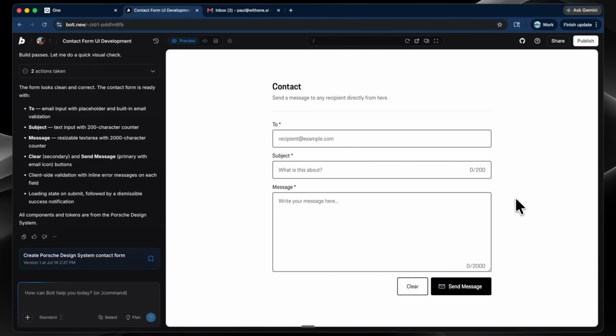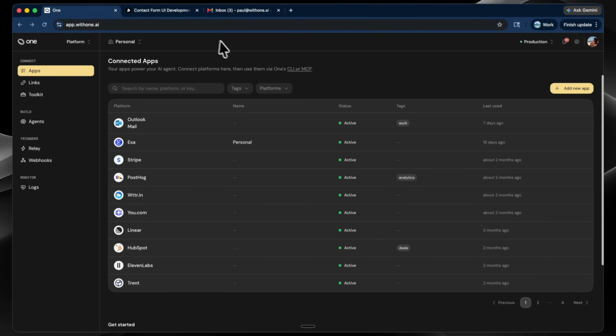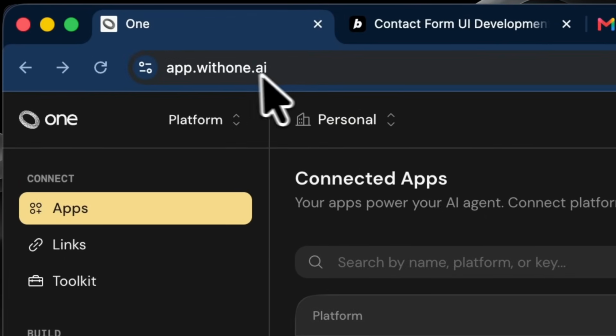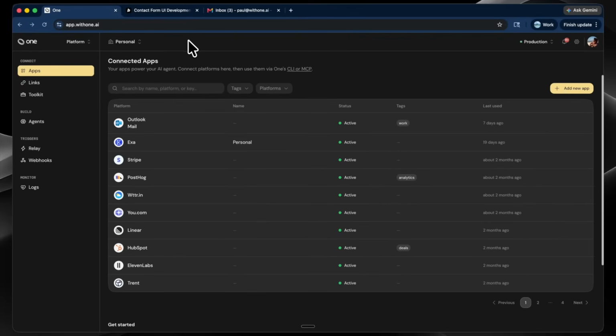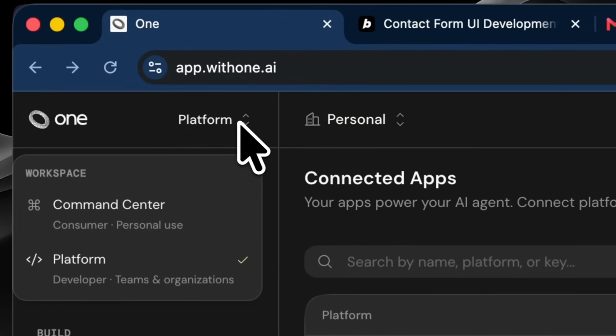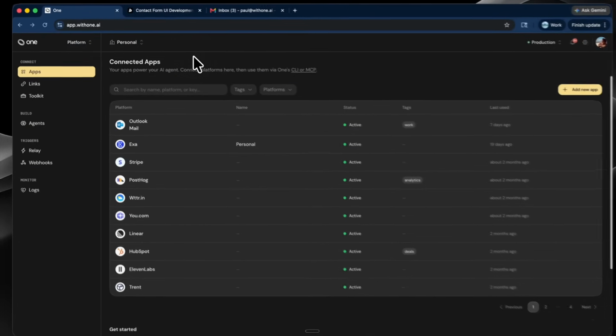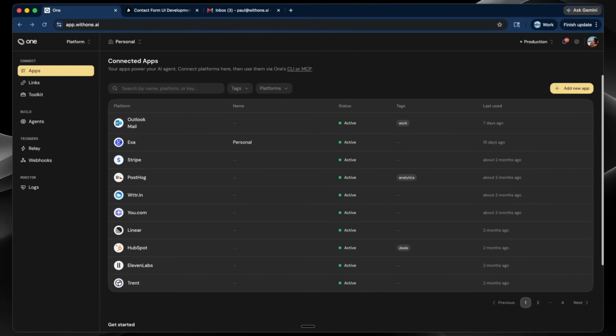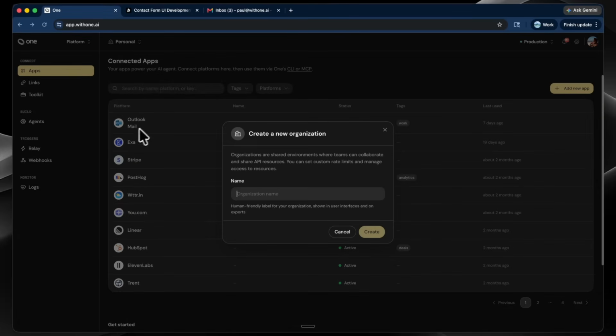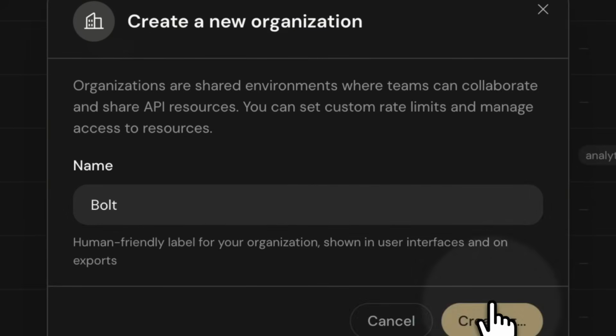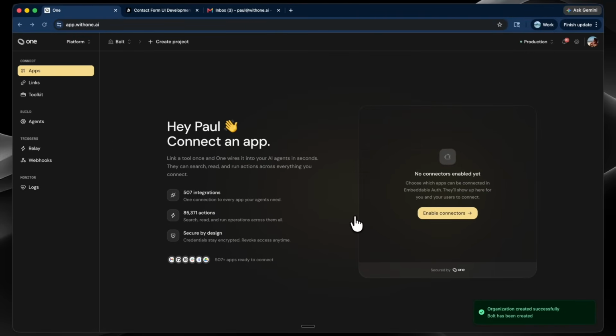So let's start off by heading into the One dashboard. You can create your free account at app.withone.ai. Once you're inside your dashboard, you want to make sure that you've selected the platform. This is for developers who are building. Once in here, we're going to go ahead and create a new organization for our Bolt projects. It's recommended to create a single project inside your organization for each project that you're building inside Bolt. So let's go ahead and create a project.